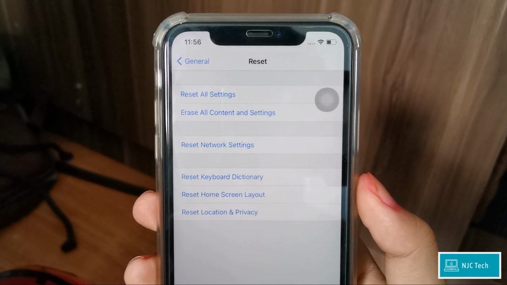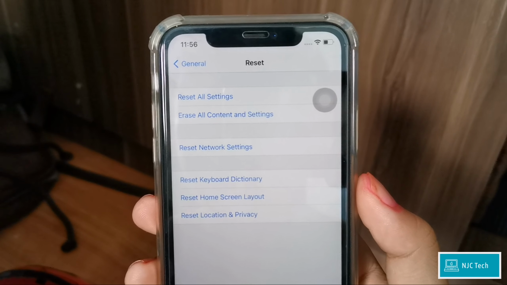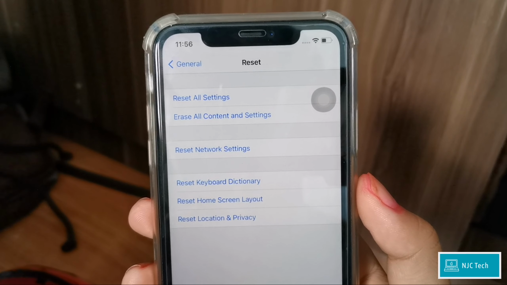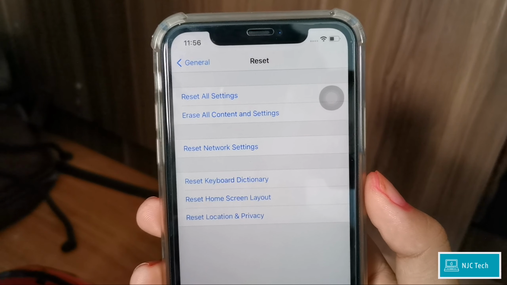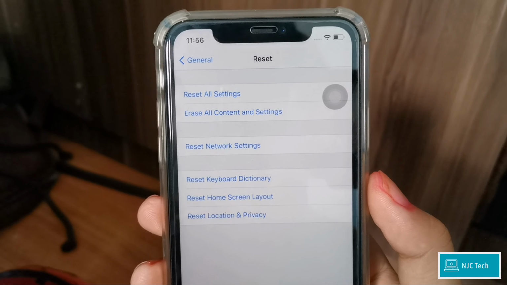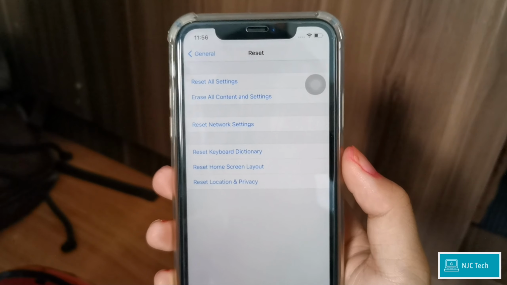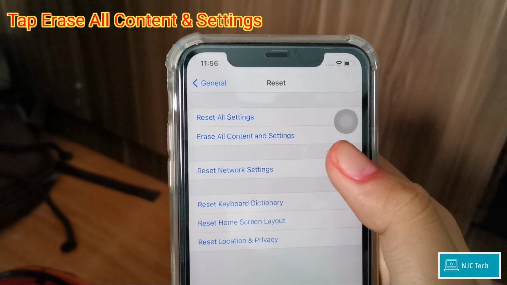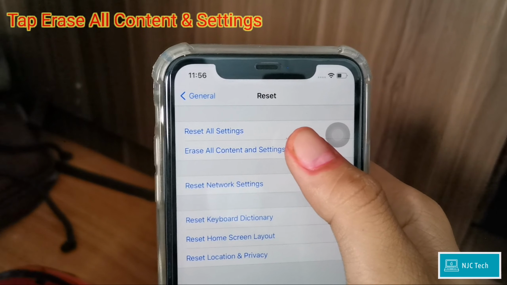So, I just explained all of them except for the second one, which is to erase all content and settings, for it will be the one that we are going to choose to totally reset our iPhone. So let's tap erase all content and settings to reset our iPhone.